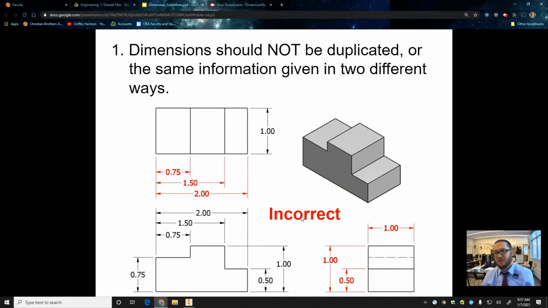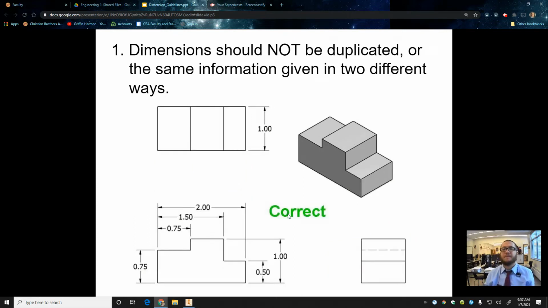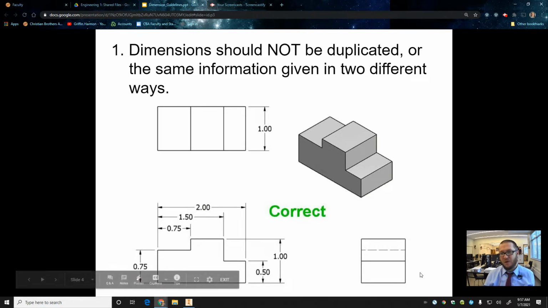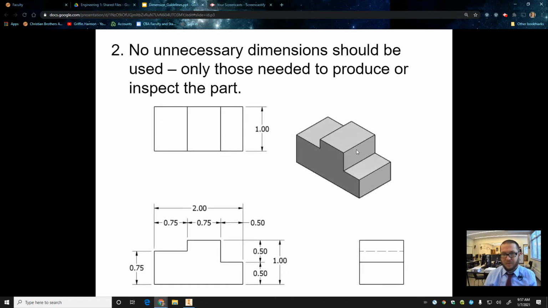You should not over dimension. It just makes the drawing look busy, and it can actually make it a little bit harder to figure out what's going on. So the correct way to dimension this would look like this. This width can be there or it can be here. Note that a lot of the dimensions are in between the two views. It makes it a little bit easier to translate the measurements over to the other view.